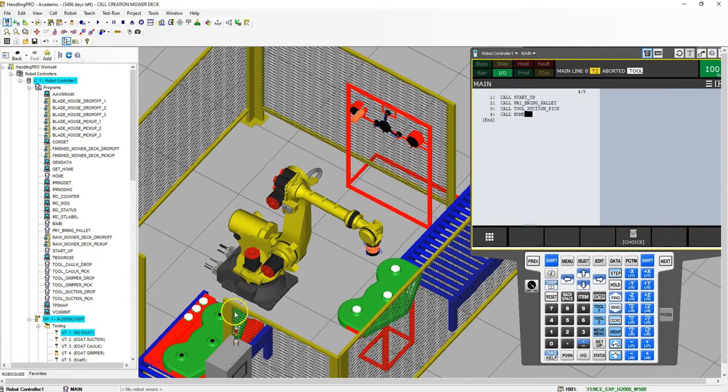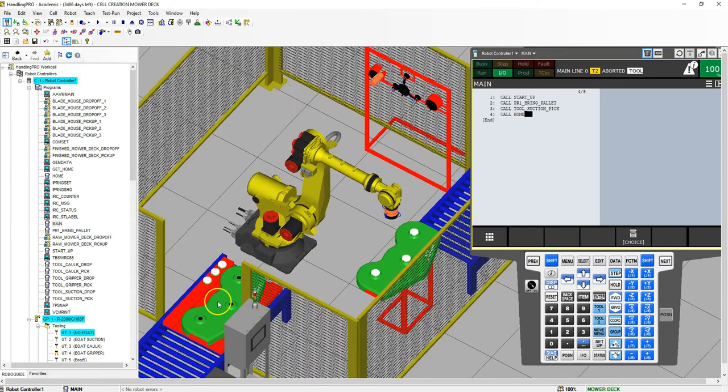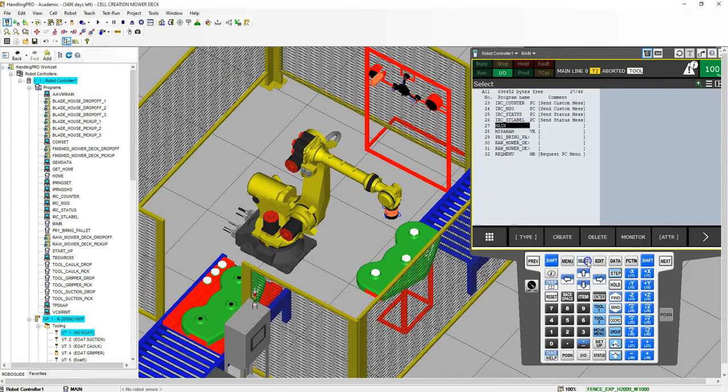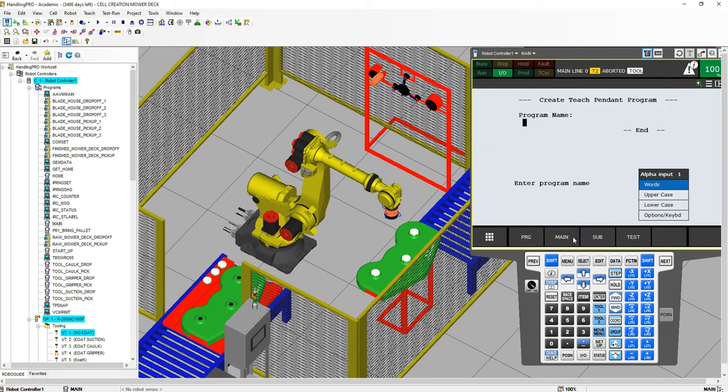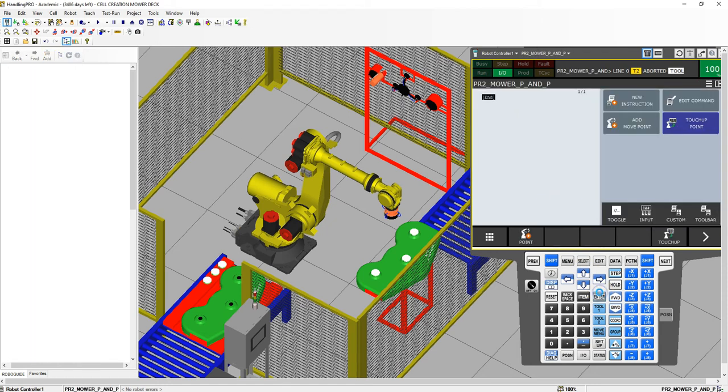So we're back here, and then we'll move to this position here in which we're going to create the program called the mower deck pickup and also place. So let's go to select, create new program, and I'm going to call this program number 2. So I'm going to go PR2, program 2, mower pick and place. So the mower deck pick and place. And this is going to have motion, so we're not going to do anything with the motion group. We're going to leave it as is. So let's go enter and then enter again into our program.